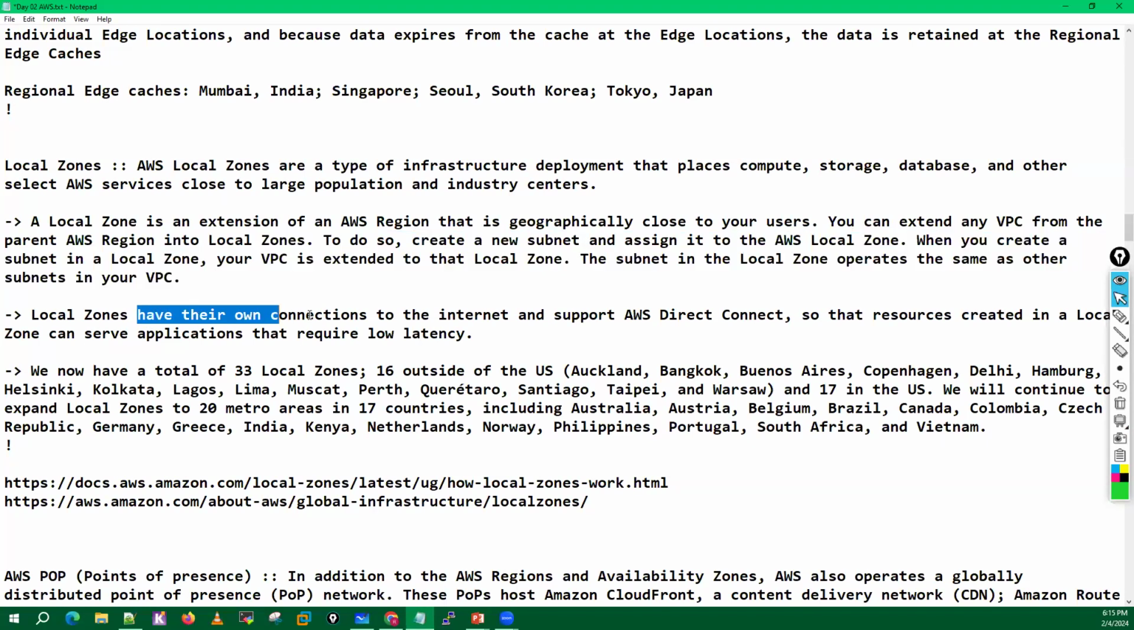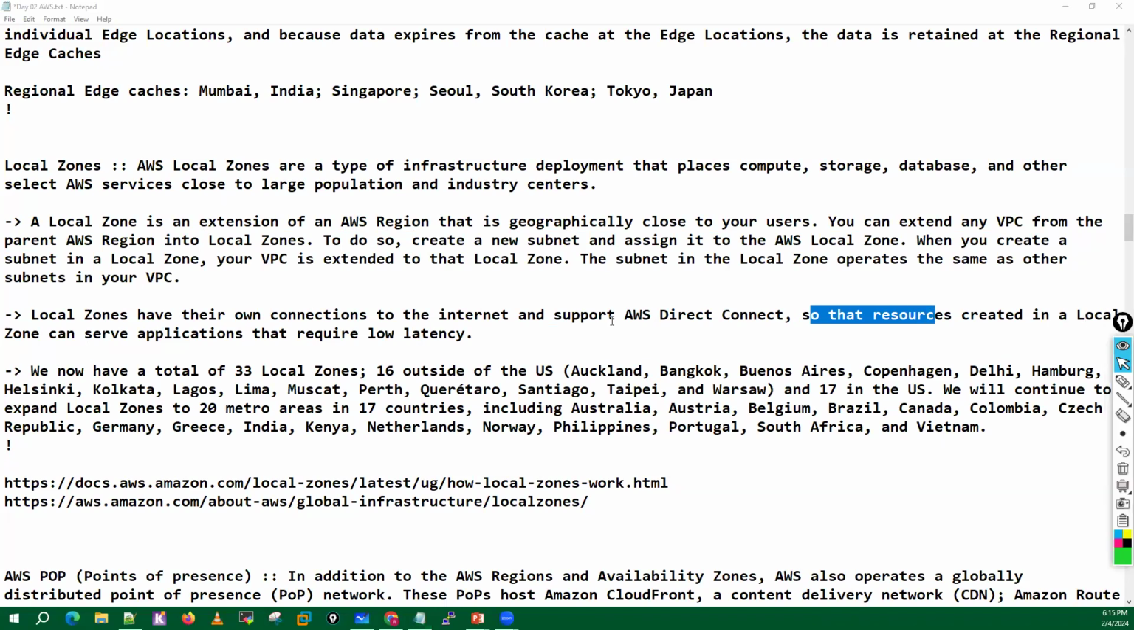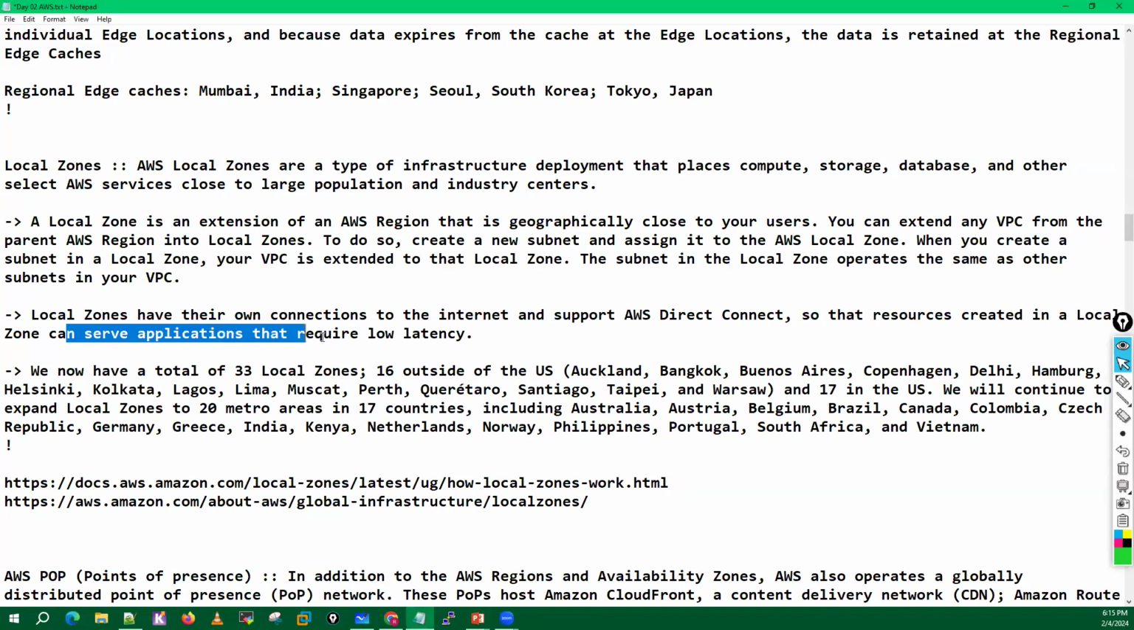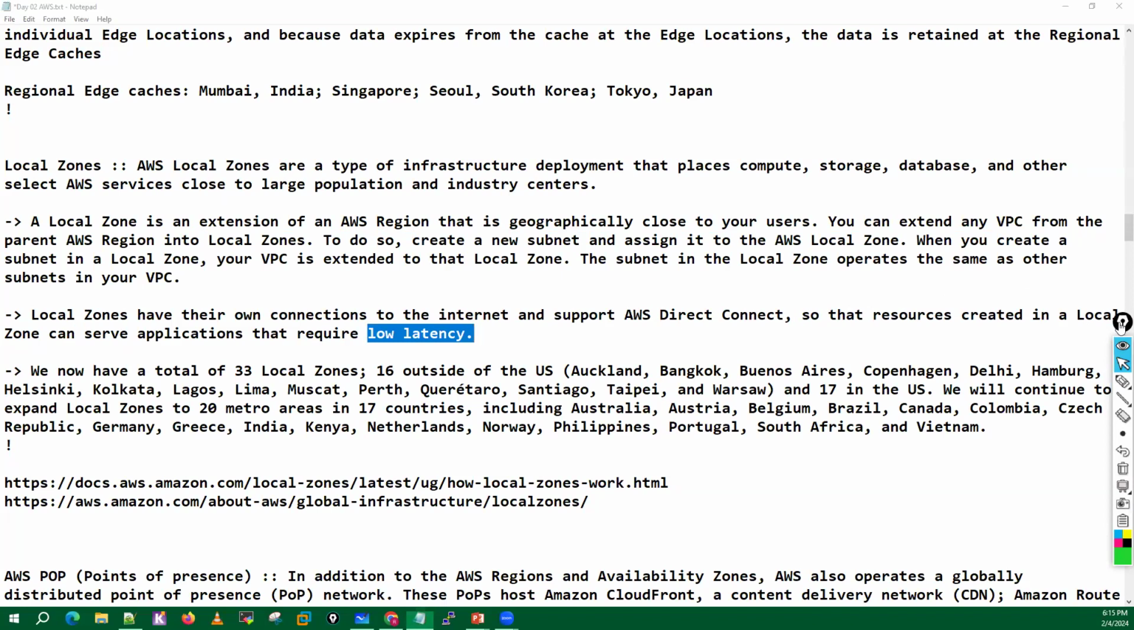Local zones have their own connections to the internet and support AWS Direct Connect, so that resources created in a local zone can serve applications that require low latency. So this local zone concept was also introduced to increase the user's experience by minimizing latency-related issues.